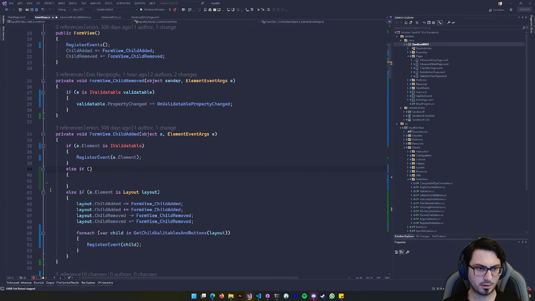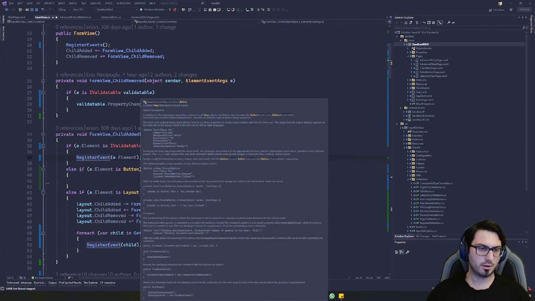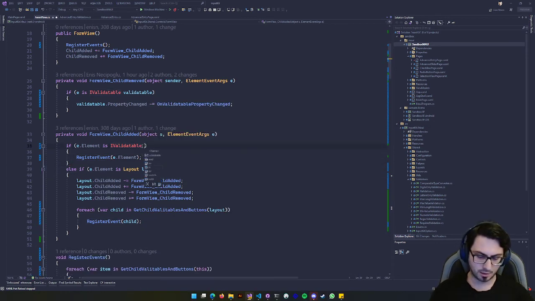So when a new child is added, if the element is a button, and, I don't use and, yield return. There's no register. Sorry, I don't use any other case. It's an OR statement: if the element is validatable or the element is a button, call register event.